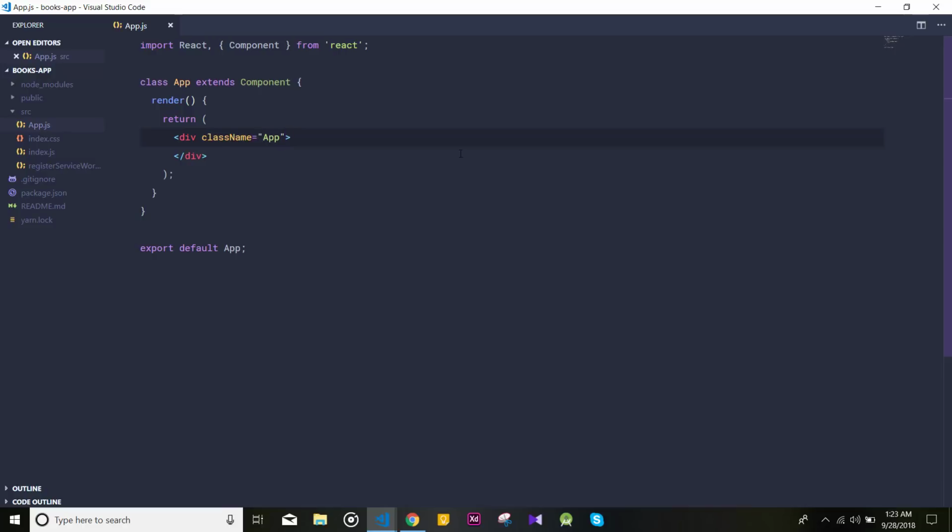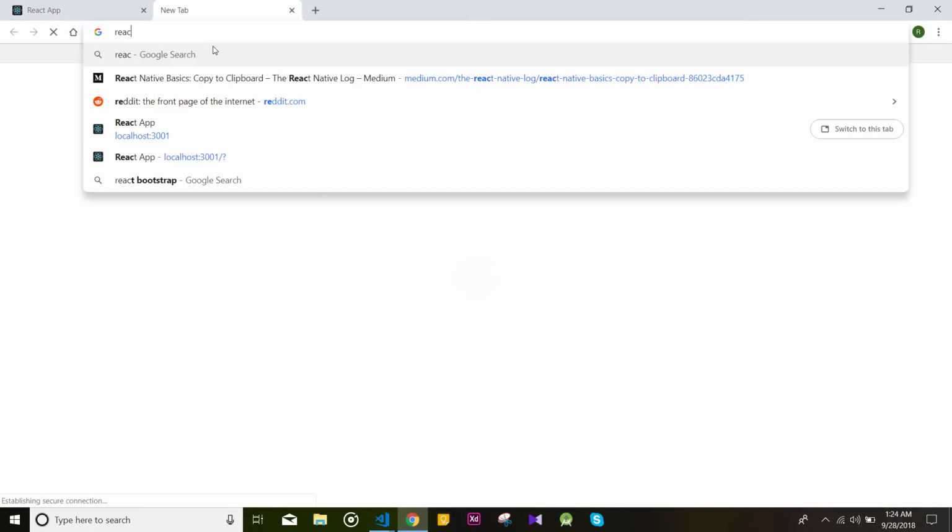But before we do, I know that we're going to be using Bootstrap, so I'm going to want to include Bootstrap in our React application somehow. And the smart way to do it is to use a third-party library called React Strap.